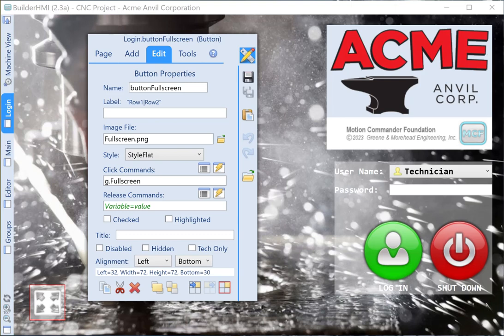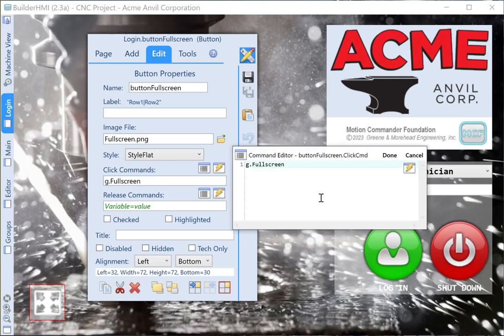In the previous video we described all the button control properties, and I described the click commands and the release commands, and basically the fact that a button can send one or more script commands when it's clicked. Well, where do those script commands come from? Where do you find out about them?